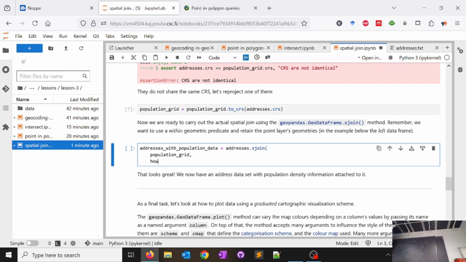So this is the data I'm interested in. So I'm adding something from this to this. So the join type I'm using is left because I want to keep the geometry of the points. I don't want to get the grid. So this is the parameter you provide, how, and I'm going to say left. So this is how you define the type of join.